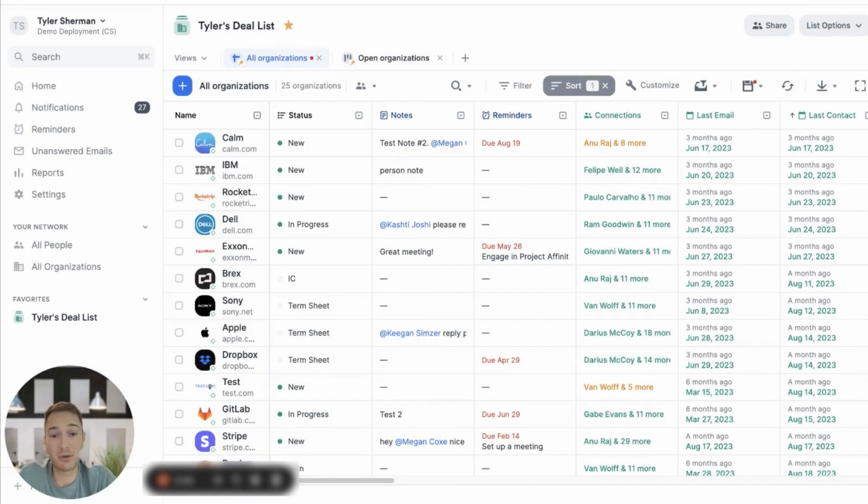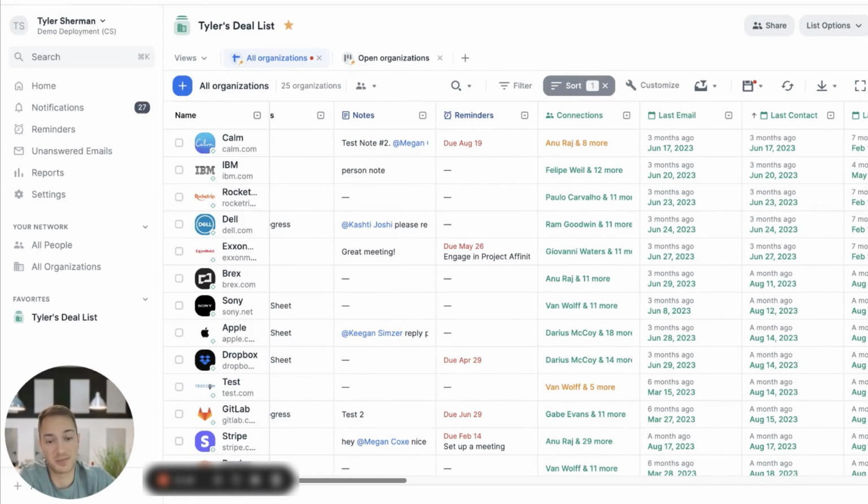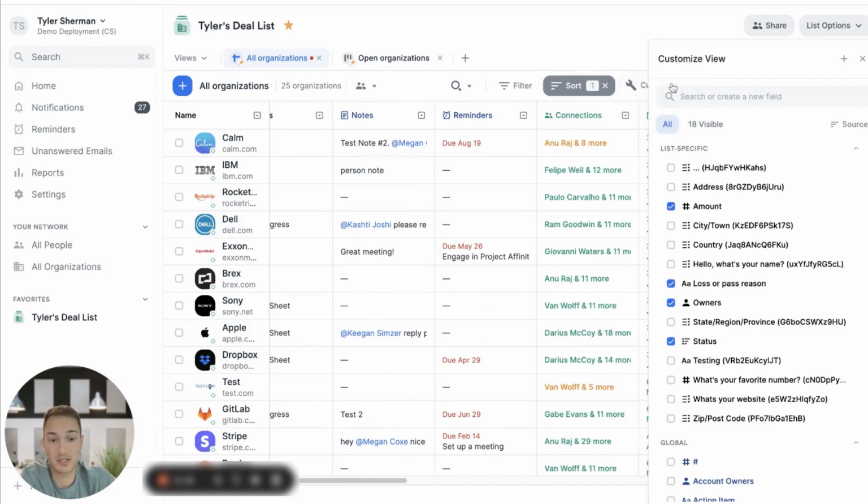Now let's look at an example organizational list, a deals list to be precise. I've created this example deals list for demonstration purposes, but when you get into your list, you're going to want to configure the views to meet your team's needs and your own needs. For that, you can click this customize view button.